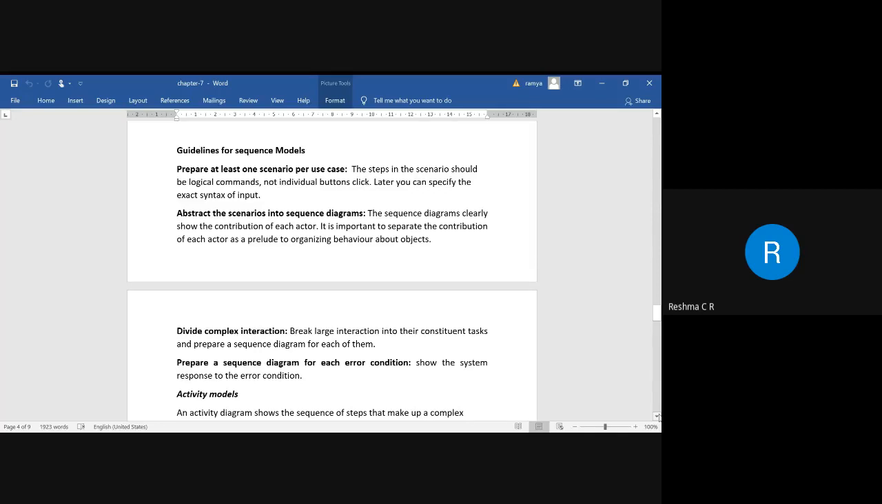So we need to observe what the objects are. Based on our actor, what we are trying to do is indicate how the objects are going to interact with each other. Next thing is divide the complex interaction. If the system is very large, then you can represent that in terms of different sequence models. Two or three sequence diagrams can be written for that particular system. And the next thing is prepare a sequence diagram for each error condition.